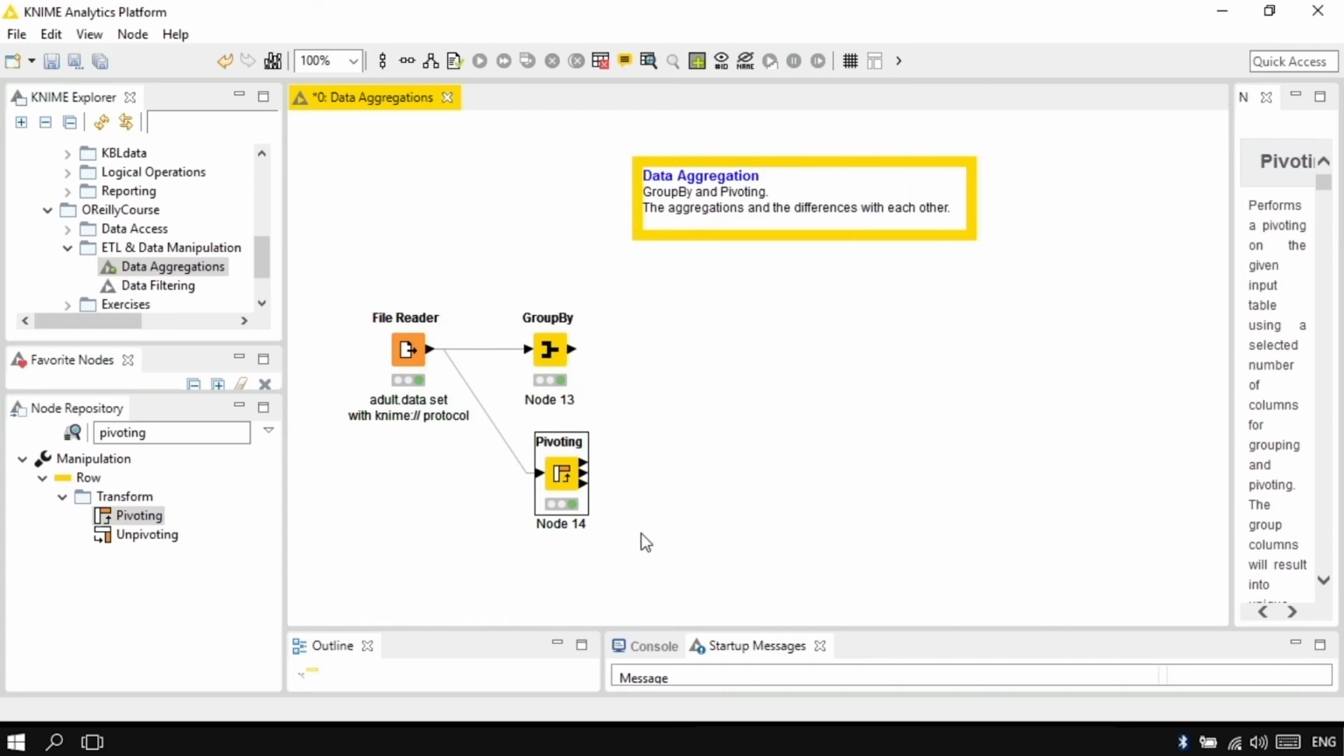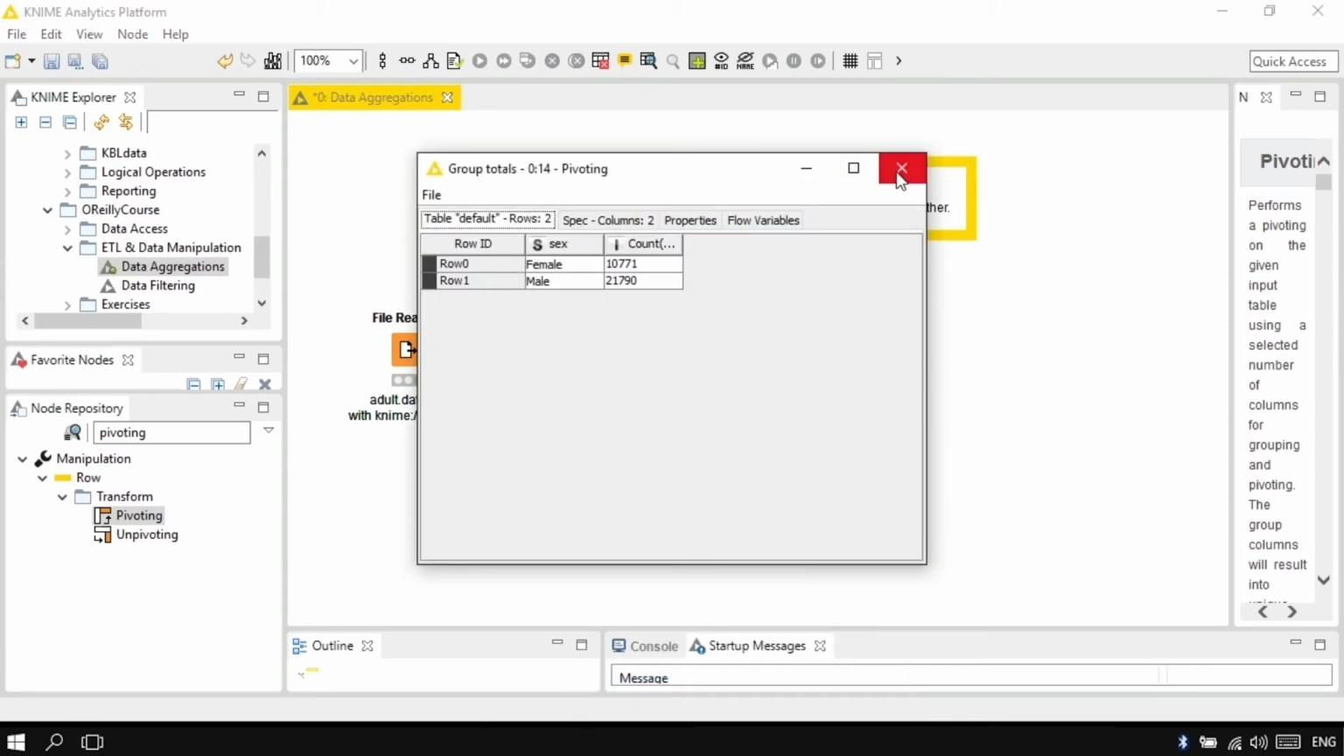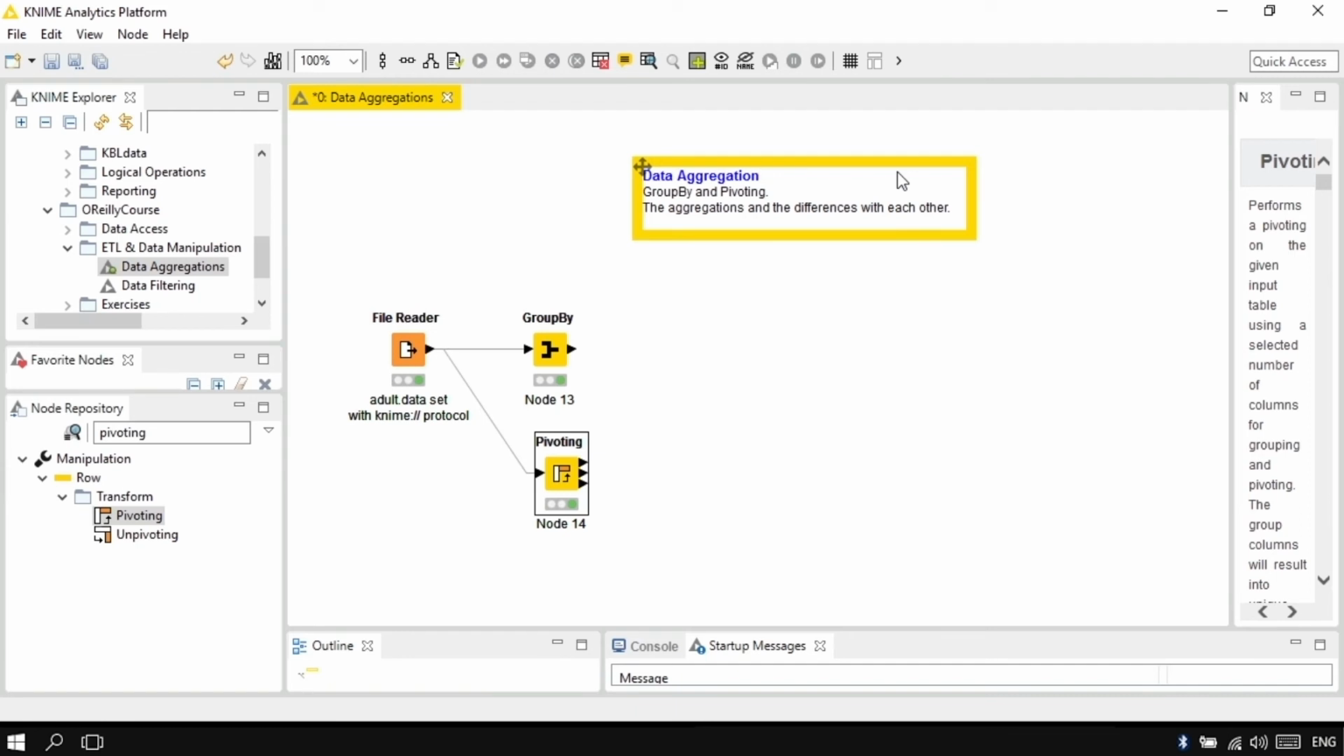So the pivoting node has 3 output ports. The first output port is the pivoting matrix. Then the second output port contains the totals by row, and the third output port contains the totals by column. Always keep in mind the GroupBy node, because the GroupBy node, together with the file reader node, can likely solve 90% of your aggregation problems.